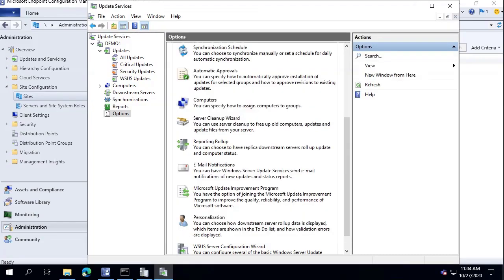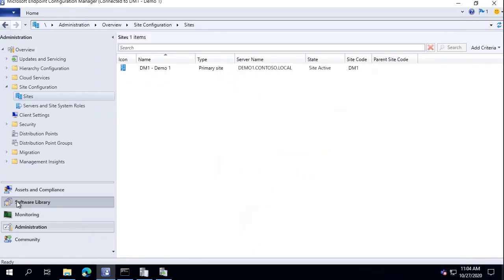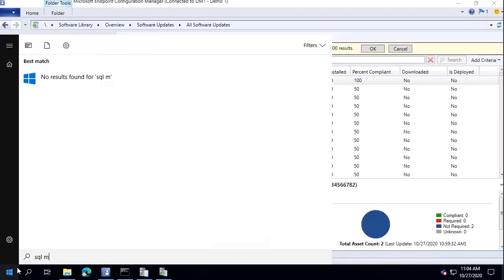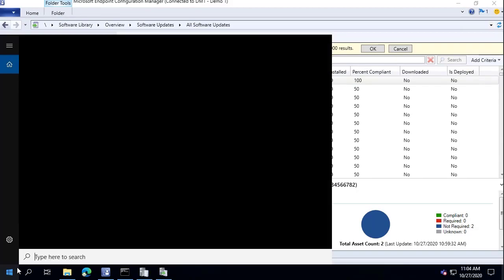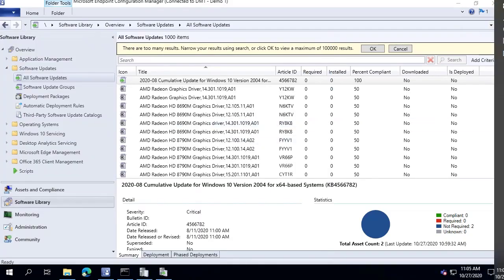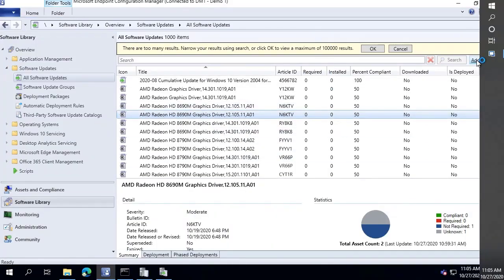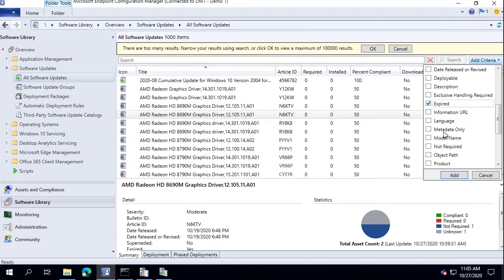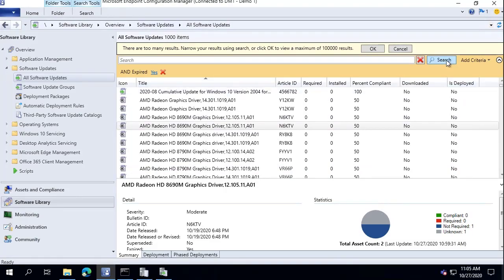Now, one thing that I was going to show is kind of a tip. So if you're somebody that does not like these expired updates staying around, like Andrew was saying, this will happen automatically. Let's say Andrew just went through and cleaned up a bunch of updates. So we could do where expired is equal to yes.